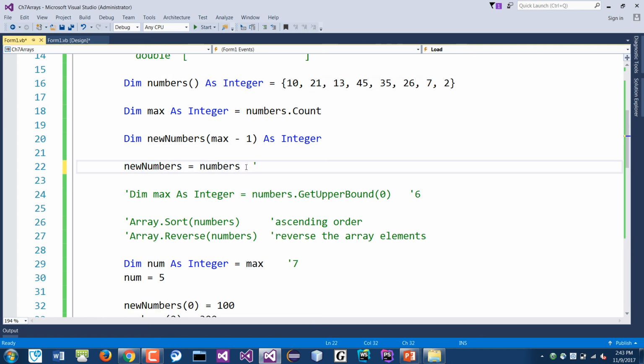What this means is that when you do this, you're actually not assigning the values to the array. In this case, you're assigning the memory address of numbers to the new numbers. So they're pointing to the same place. That's why if I modify numbers or I modify new numbers, I'm changing the actual number inside the memory address.